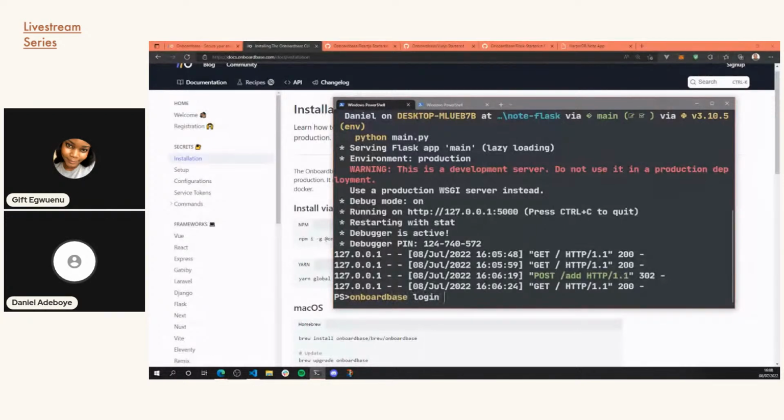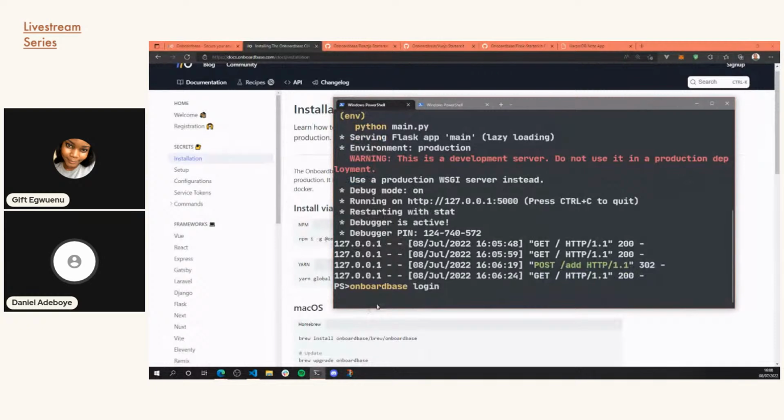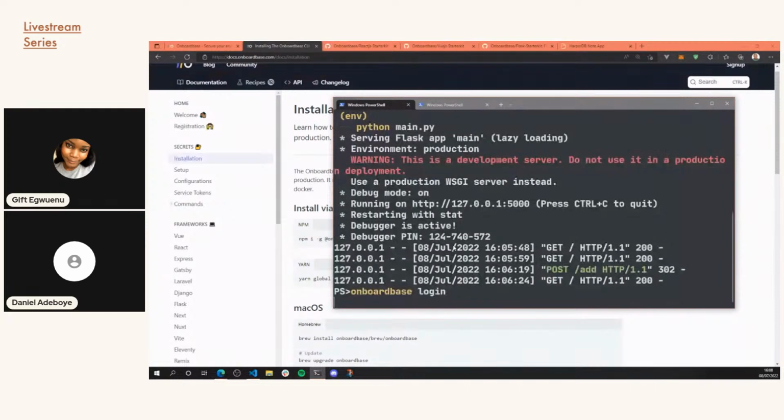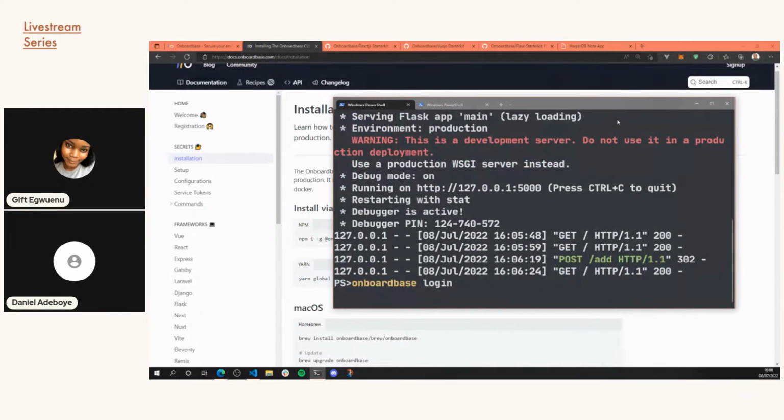Okay. So you need to log in to Onboardbase first. I believe you can see the PowerShell well. Yeah, I can. It's very visible.